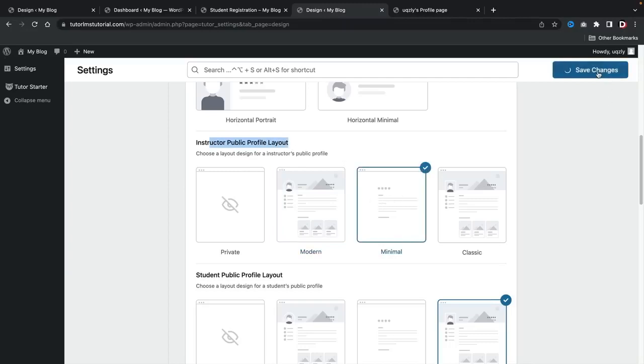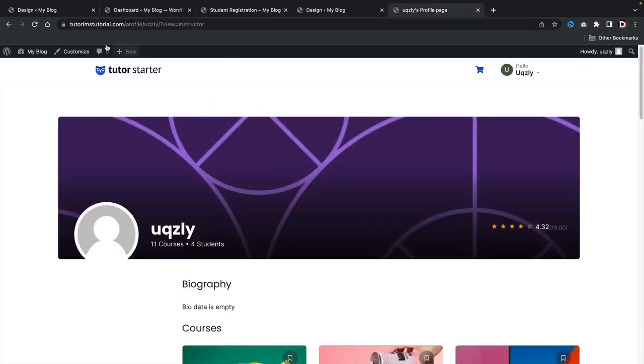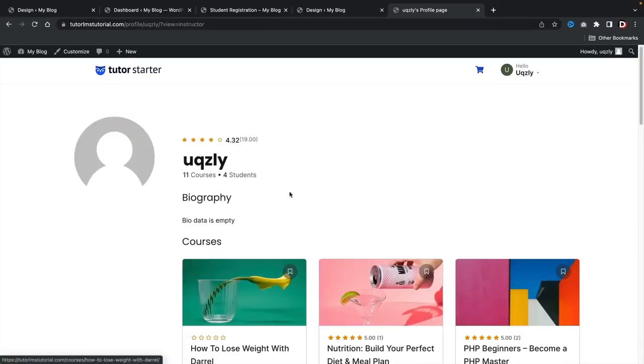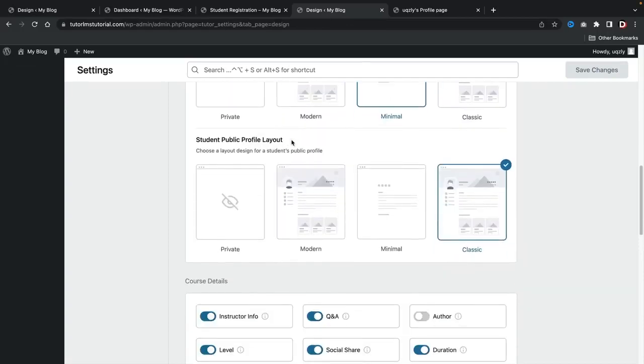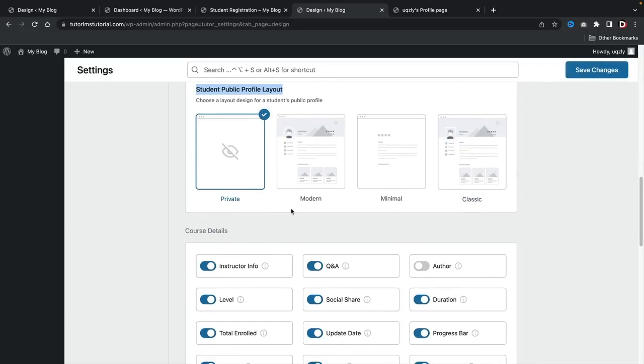And if I change this to something like minimal and I go over here and I refresh the page, this is where all the settings will be reflected, okay? So it is the public profile of the actual instructor. And you can do the same thing right here for the student public profile layout. So for the students, if you choose to have profiles for them, you can display their profile in a specific way, or you can just make it private where people cannot see the actual student's profile.